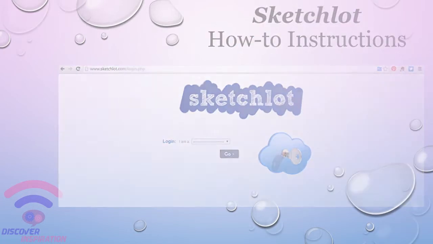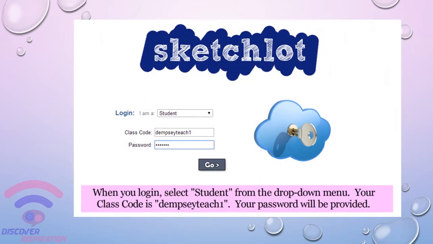So I'm just going to go through how to set it up and then how to use it quickly. First off, you're going to .com and then you're going to click login. At the login screen, there's going to be a drop down menu. You're going to click on that box and select student. It's going to then ask you for a class code and the password. Your class code is going to be Dempsey Teach 1. And then each of you will have an individual password that I will email to you. When I email you that password, do not delete it, because if you don't remember it later on, you're going to have to save that email so that you can refer back to it.